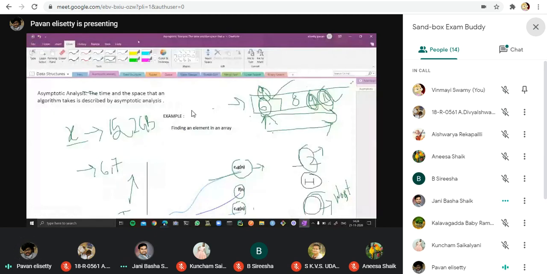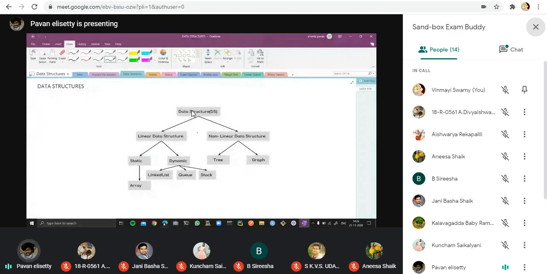Thank you. So yeah, this is the asymptotic analysis. Well, let us continue with the data structures. A data structure is a method to define data, to hold data, to work with the data, and also to manipulate the data. There are different kinds of data structures possible: linear data structure and non-linear data structure. Under the linear data structure, you get all these things, and under the non-linear data structures, you will get these things.